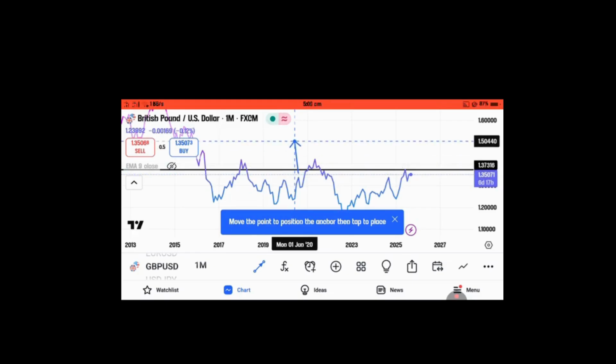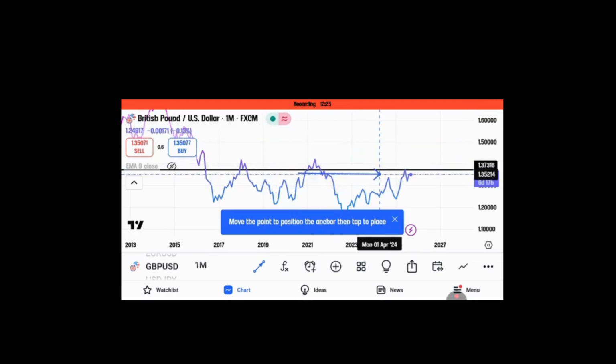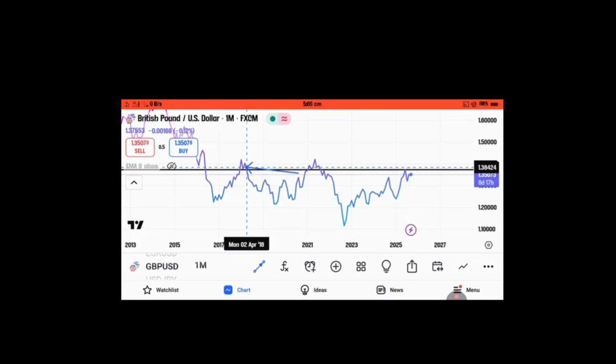It touched here from above. Oh, touched here, this particular point. You can see the market ascended and touched the line. Likewise, here the market descended in this particular position, descended and touched the line. So this is the two touch rule.